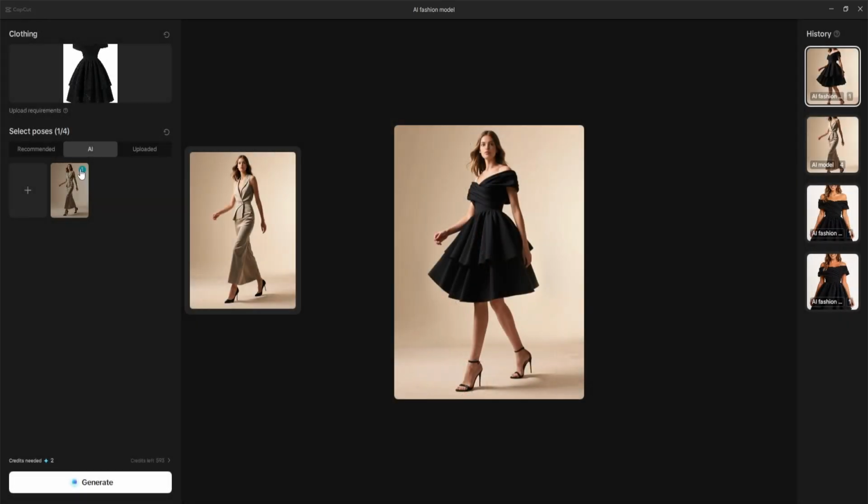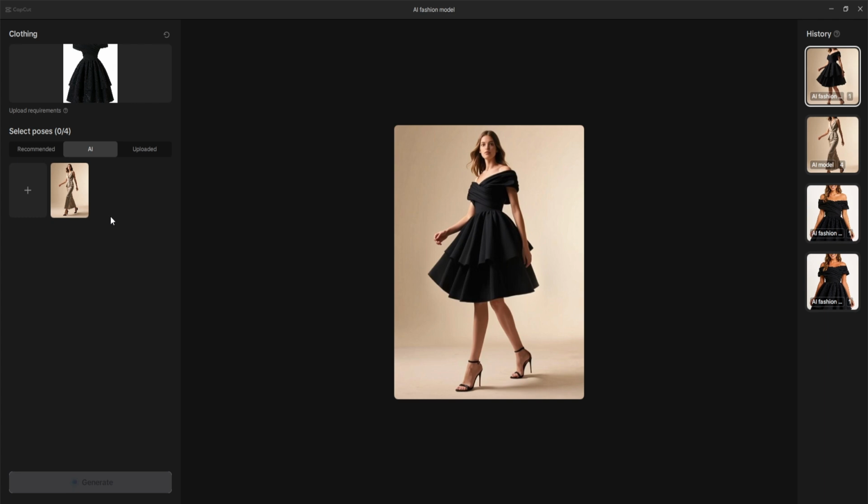Now let's try the third option, where instead of using a recommended model or generating one with AI, we can upload our own model image. This is perfect if you already have a specific person in mind, maybe yourself, a client, or a brand ambassador, and want to see exactly how a piece of clothing will look on them without doing a real photo shoot.